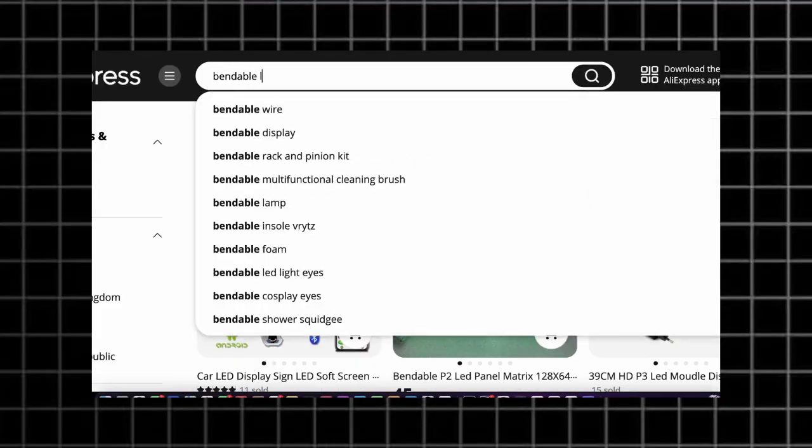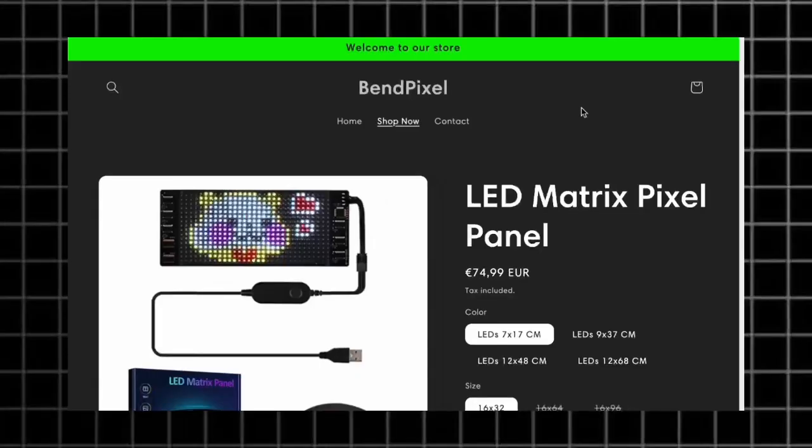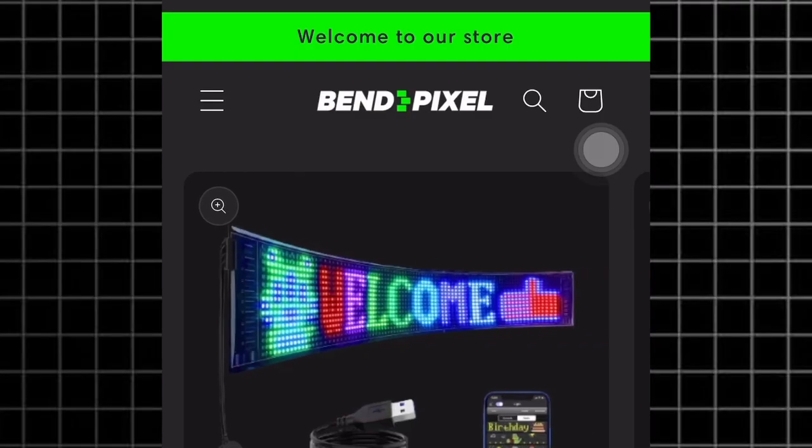So after that I just searched the product up, and luckily it wasn't too expensive. I found it here for around $25, and I could easily sell this for $80 plus on my own store. And I mean, that leaves us with a pretty good margin. So I imported it to my store and then went on with building the store.